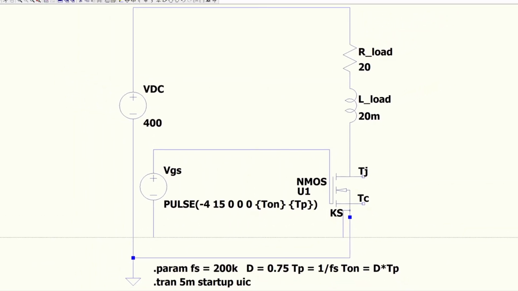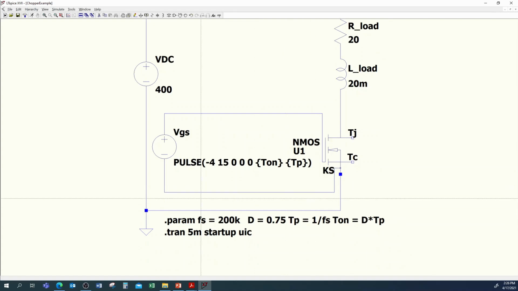And there we have that all set up. And I'm going to leave that floating. You don't necessarily want to ground that. And notice it has 2 extra pins on here, TJ and TC. That is for the junction temperature and the case temperature. The models from Wolfspeed allow you to also do thermal analysis.